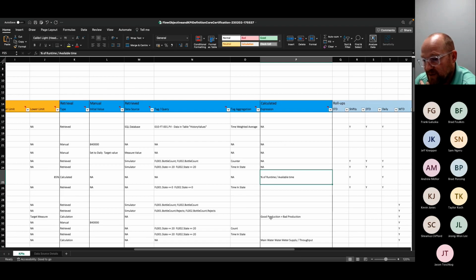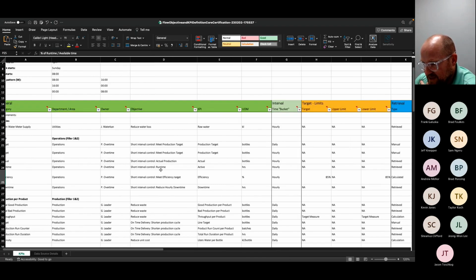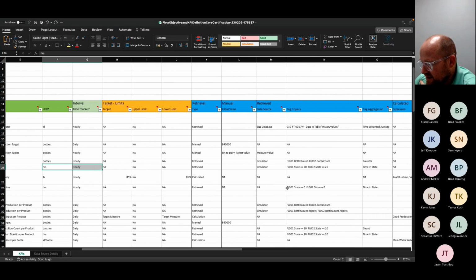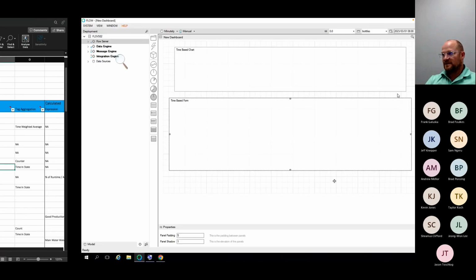How do I know what I'm running? That's in the runtime KPI. That is my active KPI. It's an hourly KPI, and I'm going to look at a tag for my machine. When the value of that tag is equal to 20, I need to go and figure out the time and state for that. So let's first see how we're going to do that.